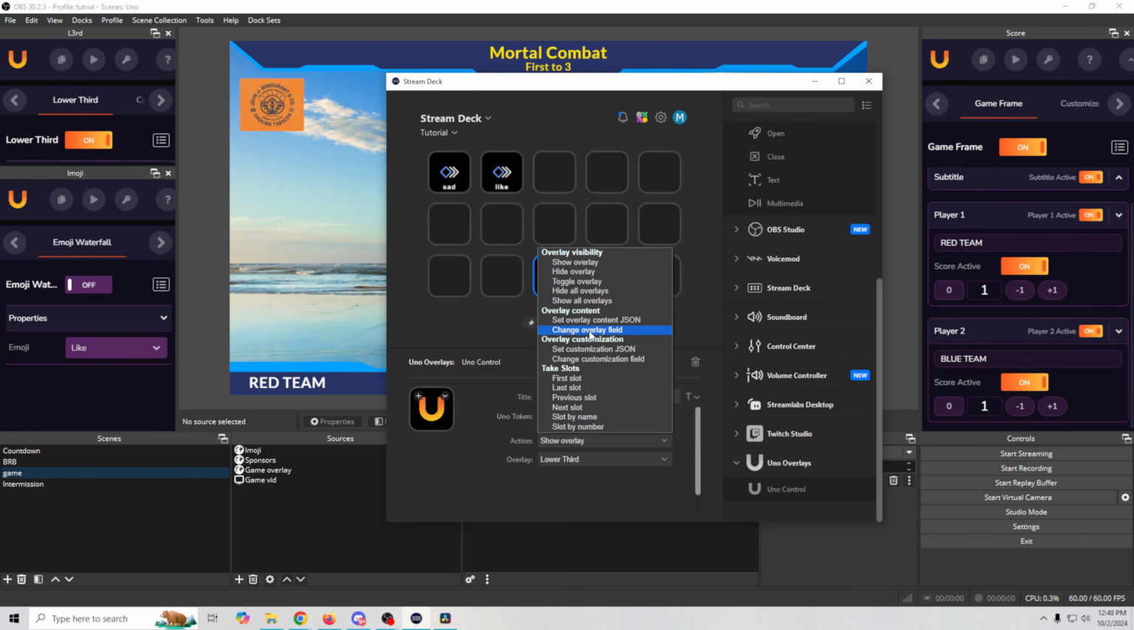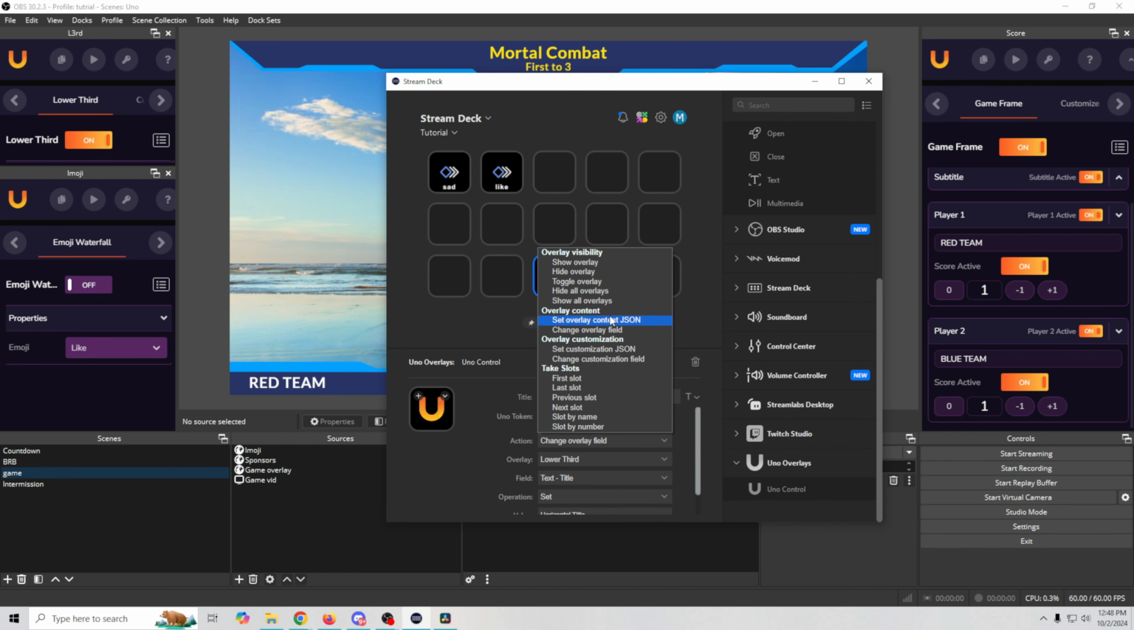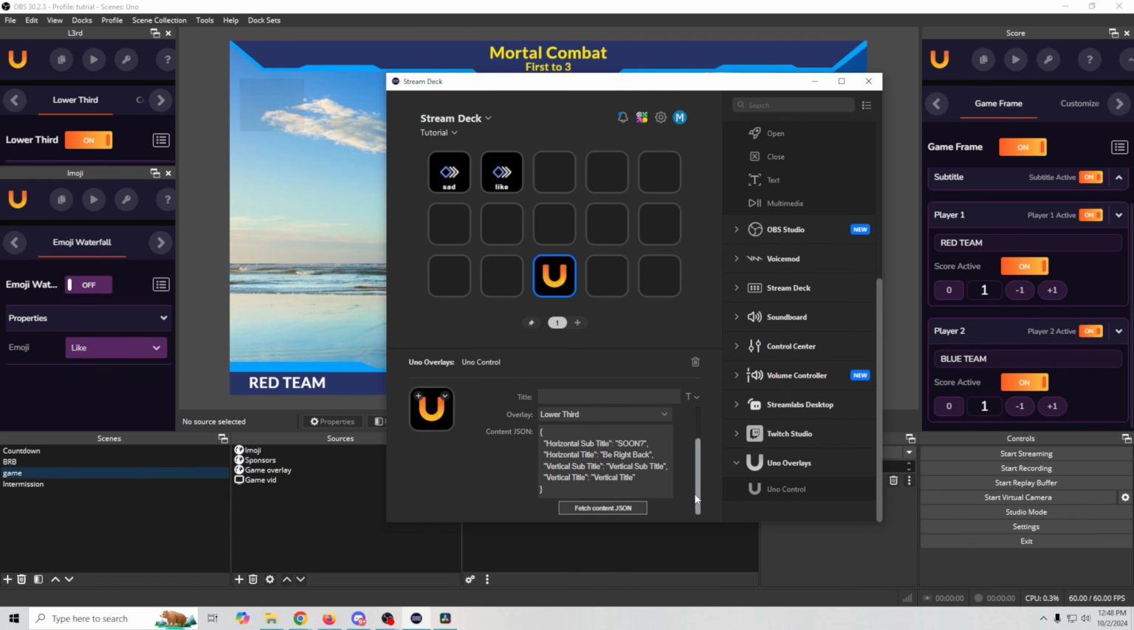And of course we can change overlay fields, and you'll see each one of these is going to have different fields that you can change. The one that's really interesting is this customized JSON or set overlay constant, because what you can do is you can go down here and I can just change the text. So I can change it from soon to be right back or whatever. So basically I can have a bunch of buttons that will just change the text.